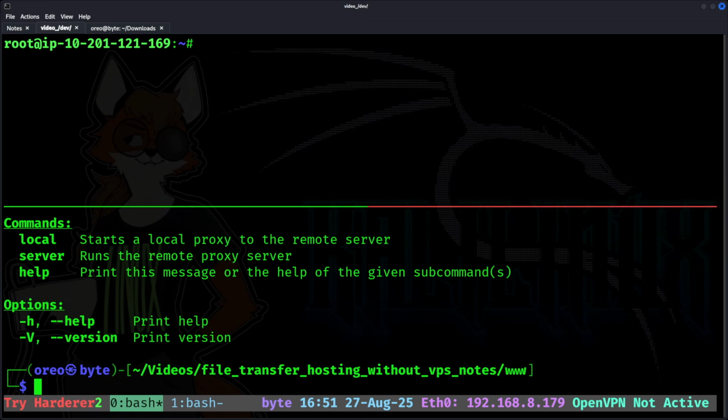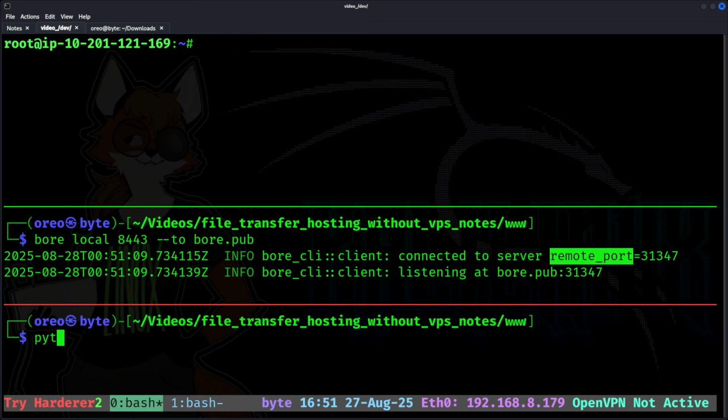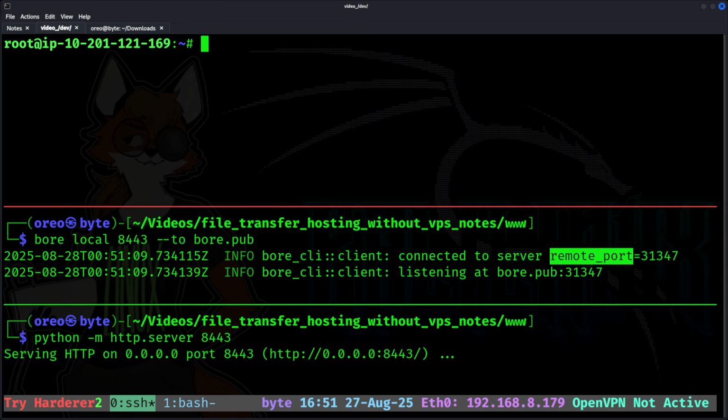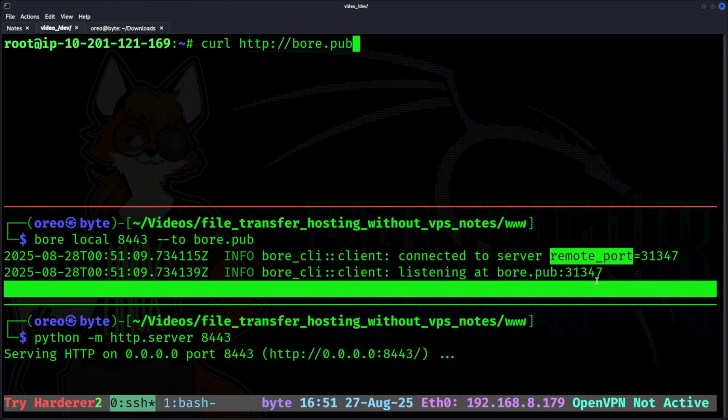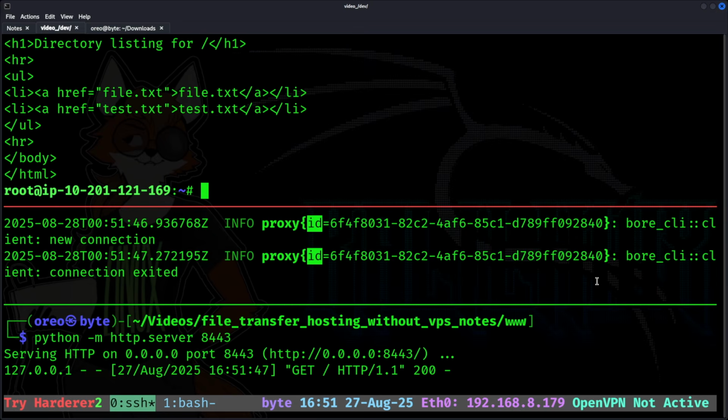The basic syntax for bore is bore local, the port. In this case, I'll just do 8443 and then to bore.pub. If I was going to create a Python web server, I would do python -m http.server 8443, and then what we would do is curl http://bore.pub with our port. In this case, it is 31347. And as we can see, our files are exposed.